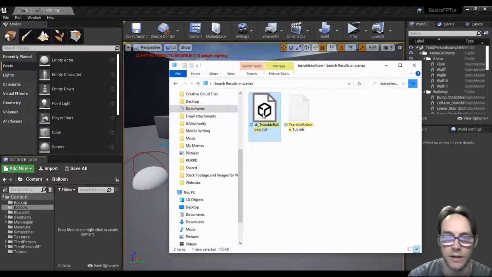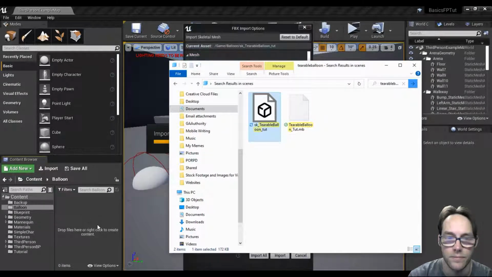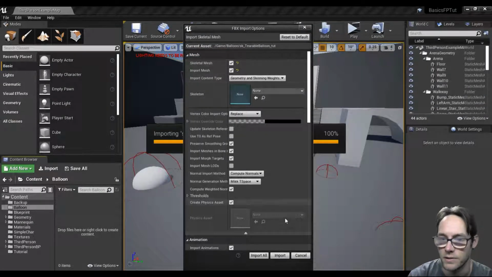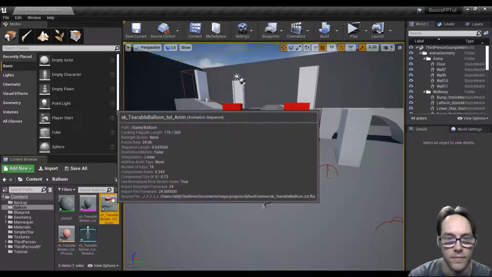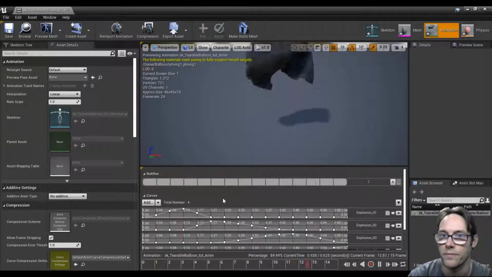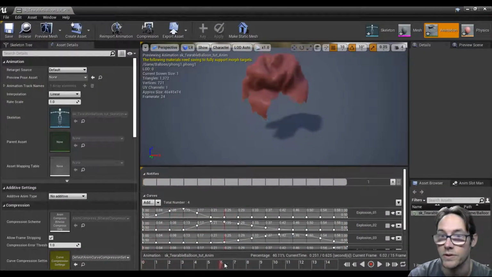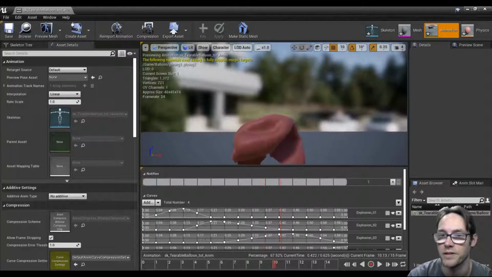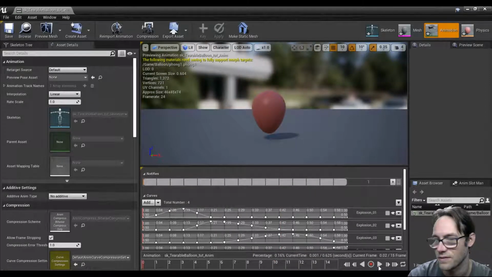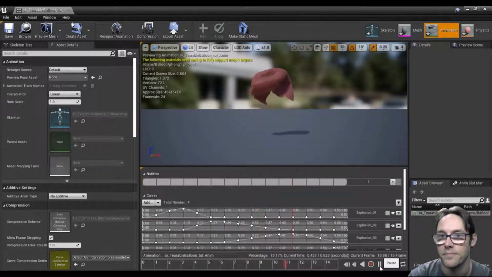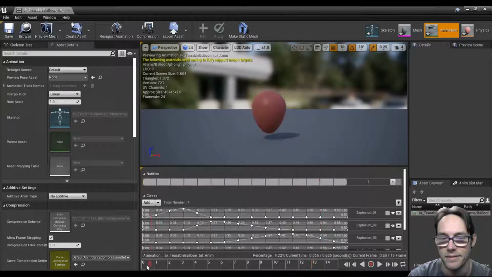And then I'll drag it in again. Settings are as they are. Hit import. And now it should be a much more appropriate transition. Not really seeing too much of a difference though. Let's see how that looks. Looks like it's jumping. But there you go.